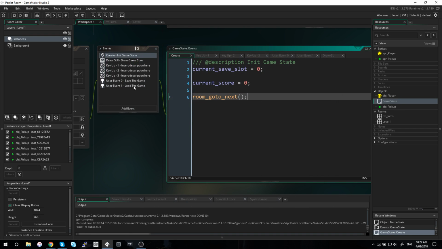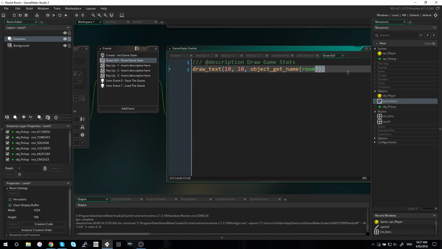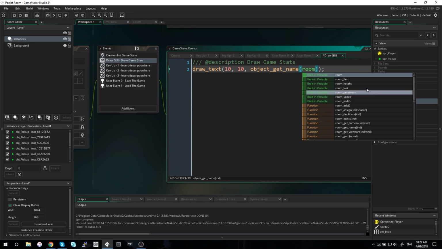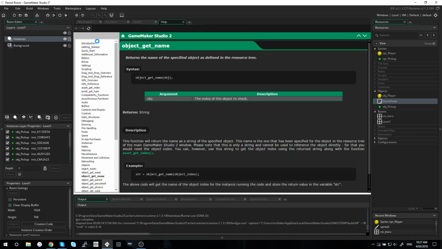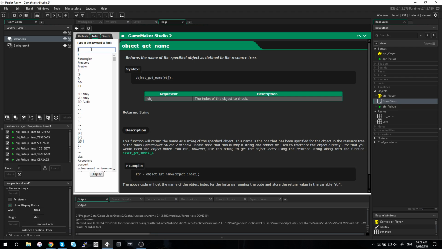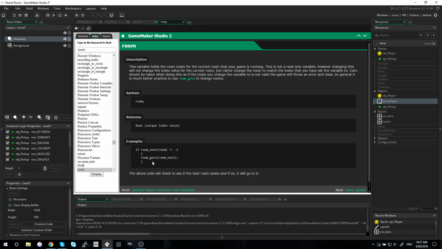So it just rendered out the name game state. That doesn't seem like what it should be doing. Get name. What is the variable for the current room? Oh my god. Let's check the documentation, because I forget. Room. I swear it was just room.